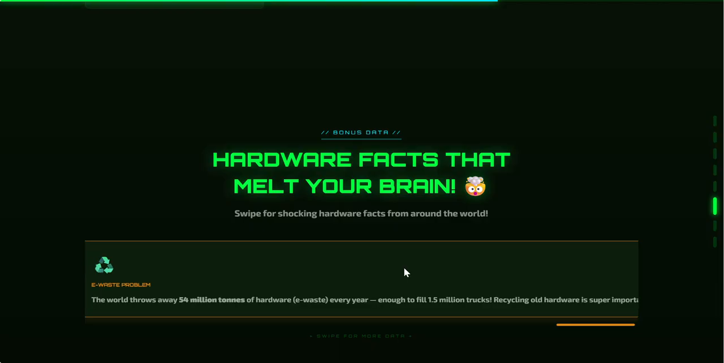E-waste problem. The world throws away 54 million tons of hardware e-waste every year, enough to fill 1.5 million trucks. Recycling old hardware is super important.